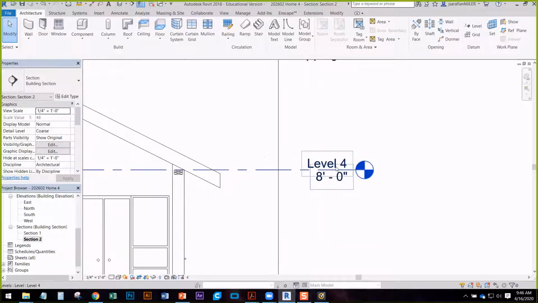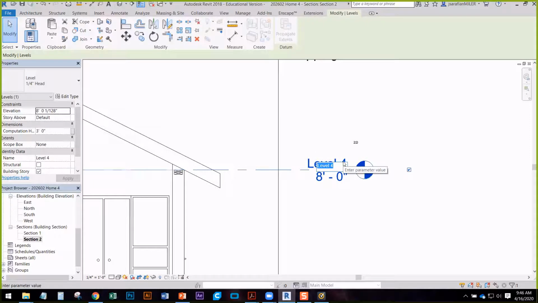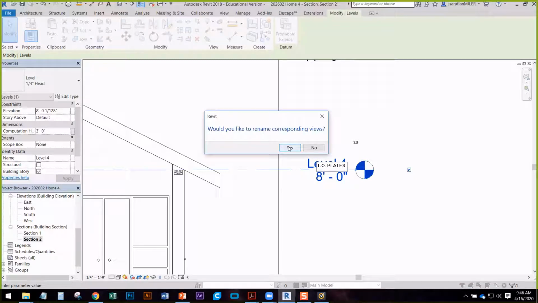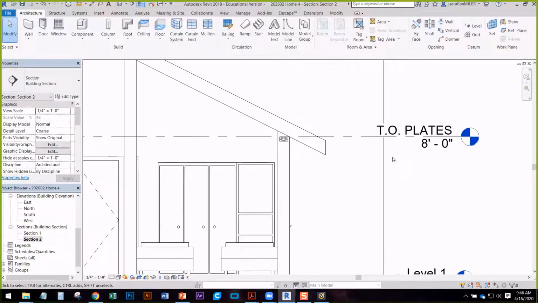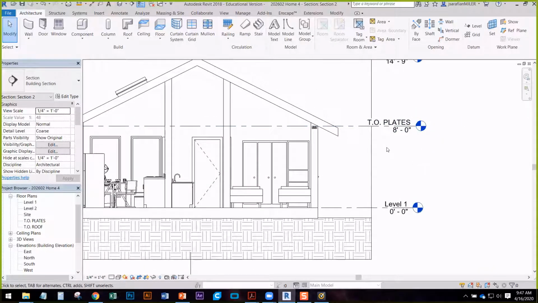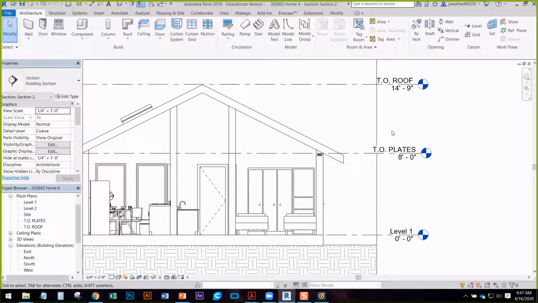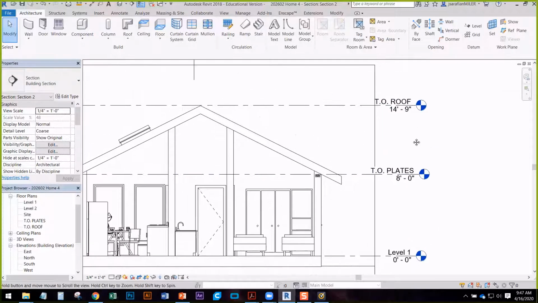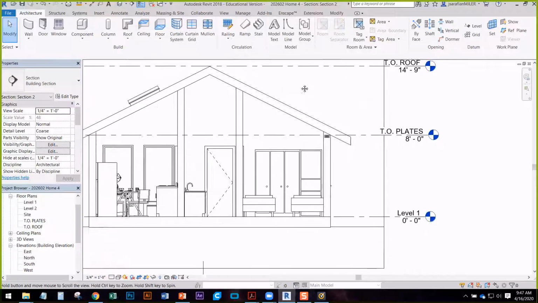Consistency is important. We're just going to rename this top of plates. So yes, we will have a floor plan that's called top of plates, just because I said yes to that question Revit asked: do you want to name the corresponding view? Yes. We're not going to use that as a plan drawing, but we'll reference that. So again, we're creating a section that is legible and can be built off of.